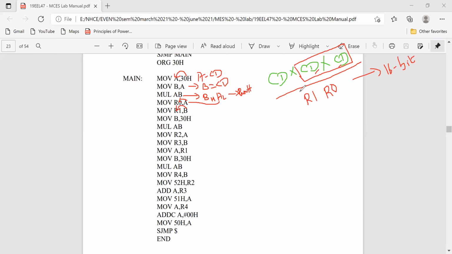Okay, fine. Now I will tell you what my next operation is. I want to multiply this CD with R1. So that is my operation. I want to multiply. Okay, let us see what they're doing. So 30H is moved to the B register, so in the B register I'll be having CD.